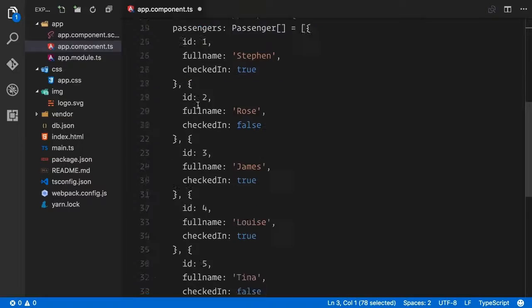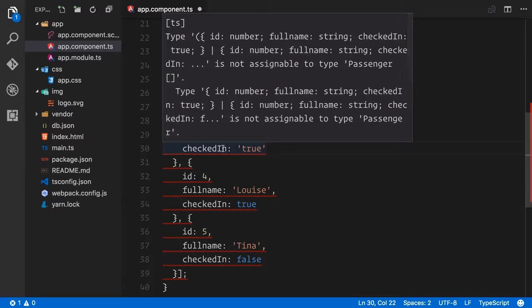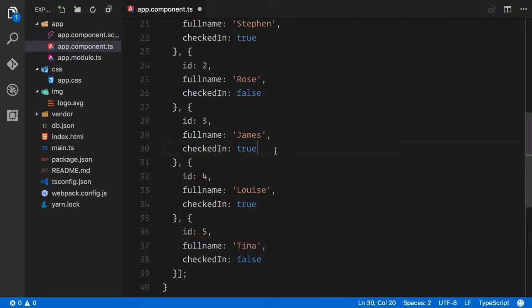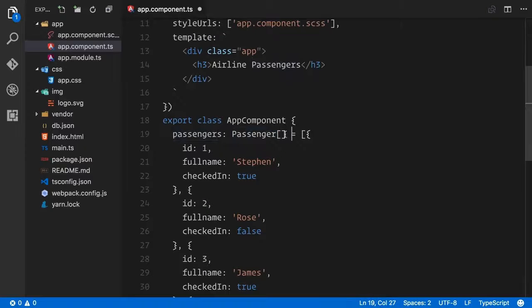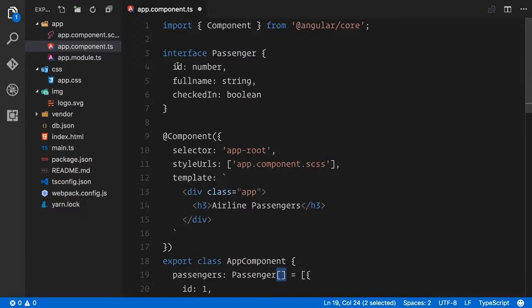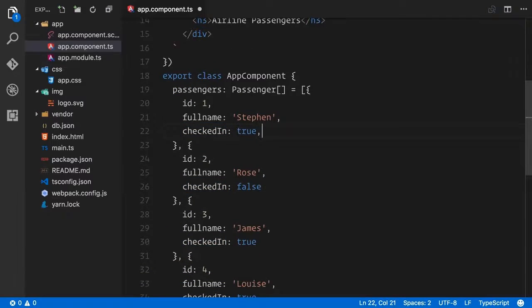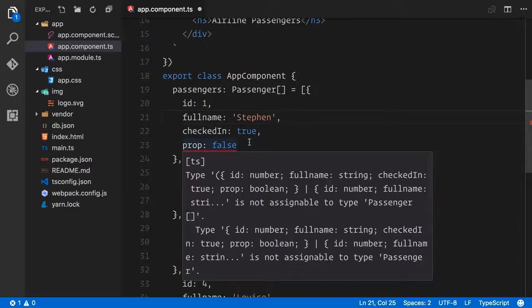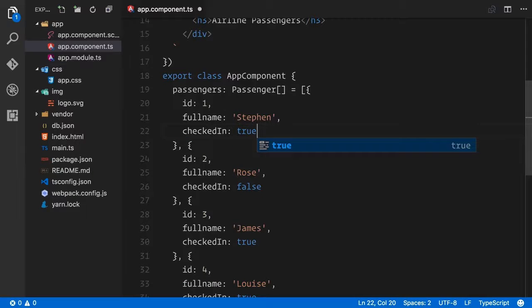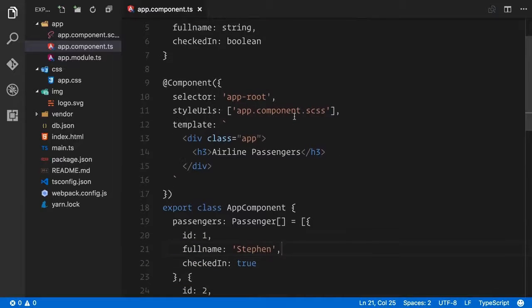However, if we converted this to perhaps a string, you would see this big red underline, and it would give us an error message saying that the string is not actually of the correct type. So TypeScript is really helpful when we're actually dealing with data sets such as passengers and an array. So here's our first interface. If you haven't used TypeScript before, we've got an ID, full name, checked in. We can add another property to this, such as we'll just call it prop and we'll call it false. And you can see that this is now red underlined because this doesn't exist in our interface. So these are really good for handling and managing your data. So the first thing we want to do is actually list our airline passengers out.